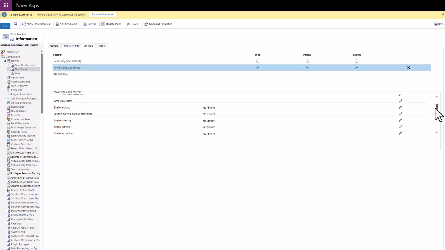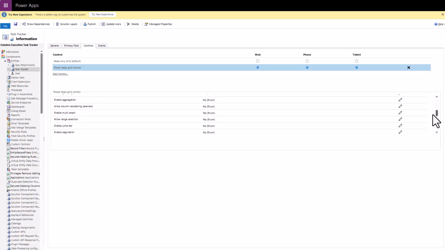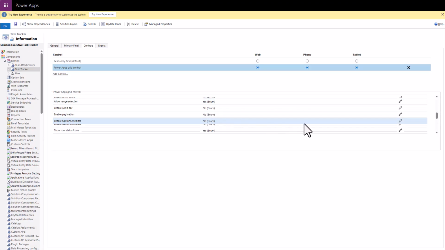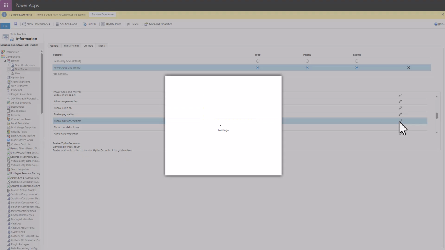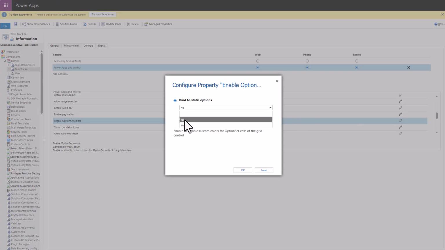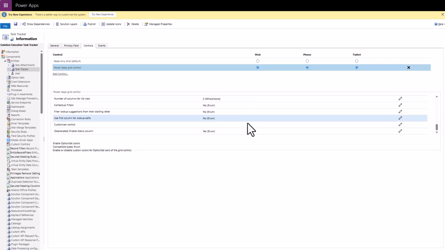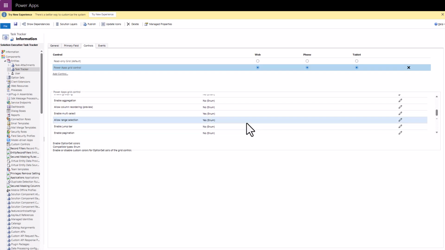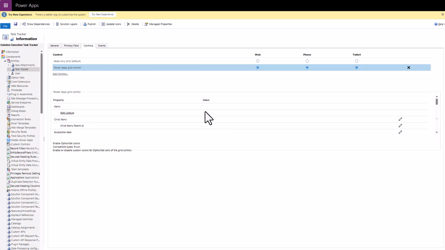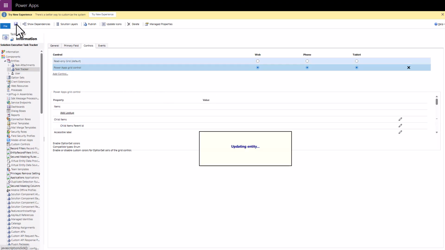So for example, we want our colors. We're just going to do the option sets here, and we're going to say that we want this to be yes. So we want to enable our option set colors and hit OK. And I think that's it for right now. That'll be the easiest way to know that this is working. And then what we want to do is save.